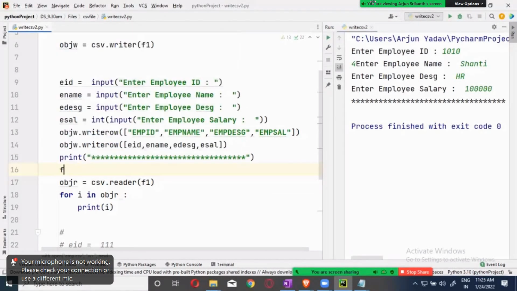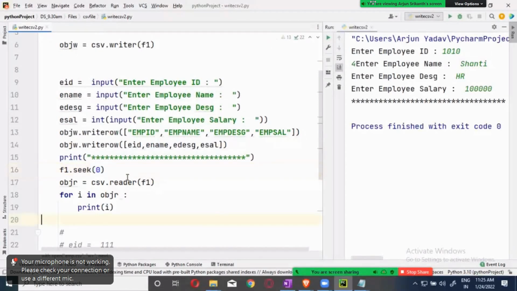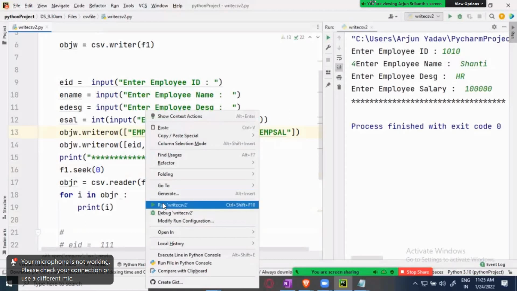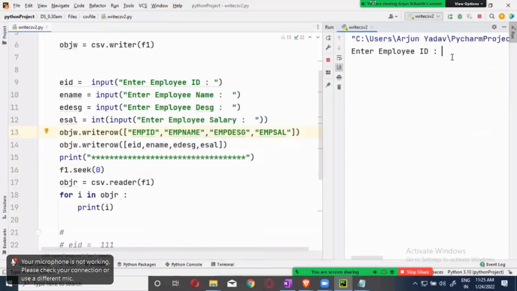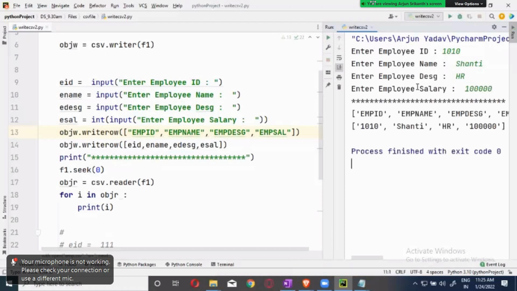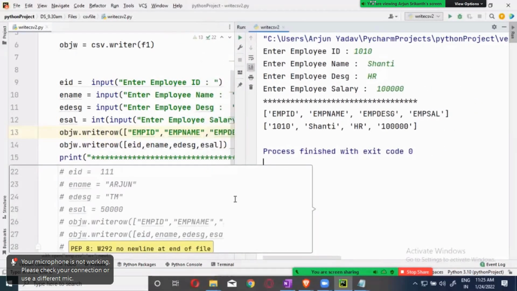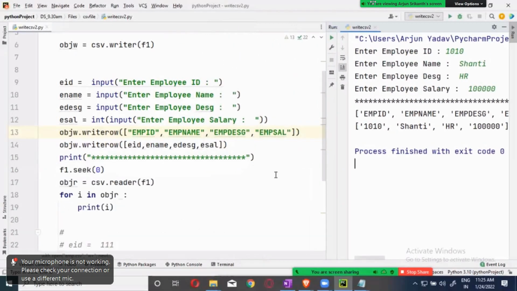Seek f1.seek(0). When you do this, you're going to get it again. 1010 and designation HR. Got it, guys? Clear? This is the way I want to do it.